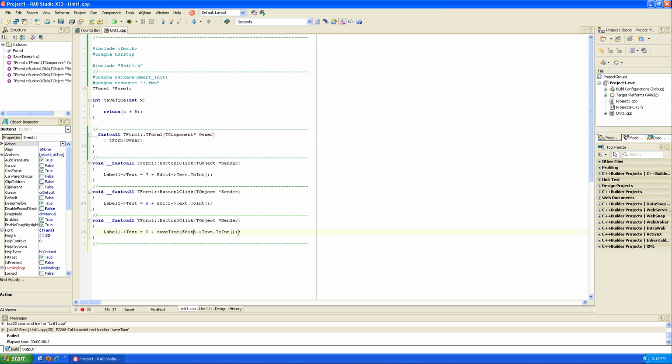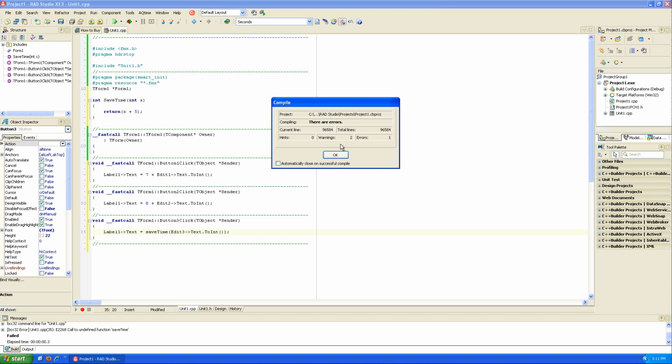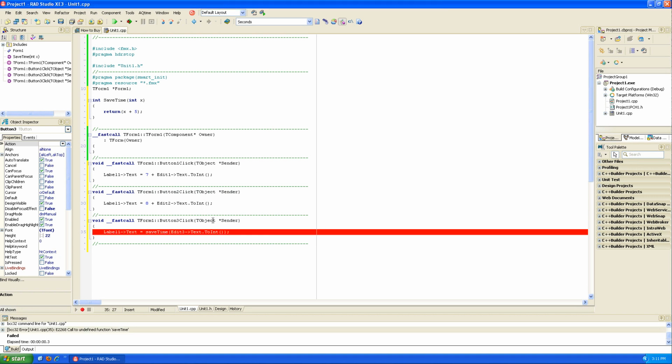Oops, and I have an error. Let's see. Text a3 to integer. Undefined function save time. So let's see if I have the, so C's kind of picky. Capital letter. There we go. Try this again.